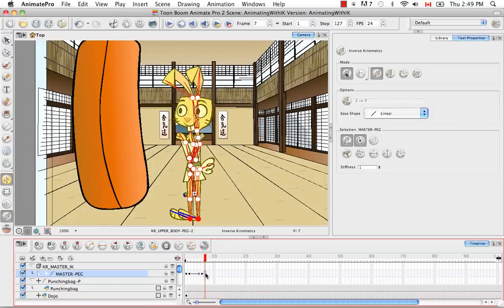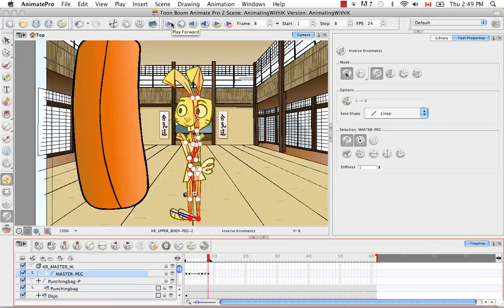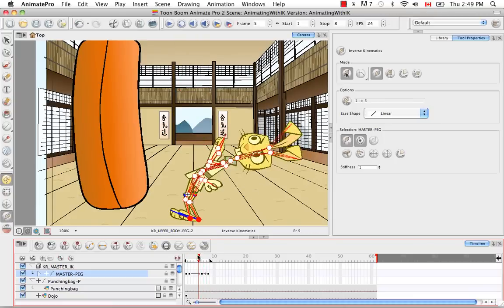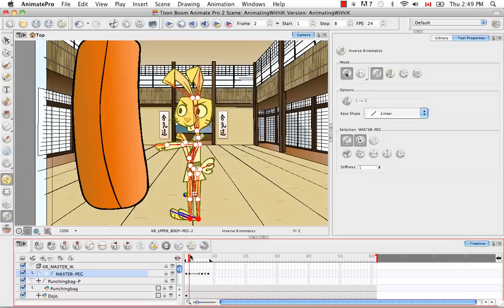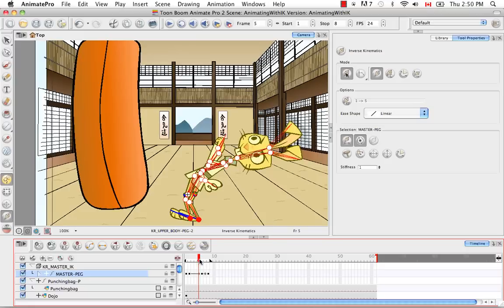Try that. Play that to see what it looks like. Okay, so it's not bad. You'll notice though that as the computer plays to this interpolated section here, that the feet move, even though we had them nailed down.